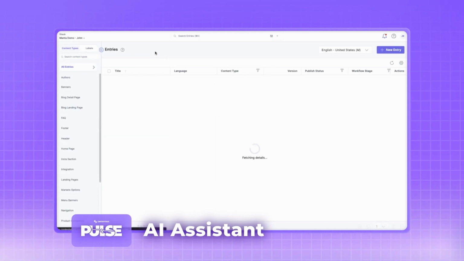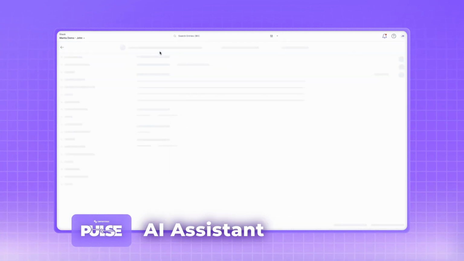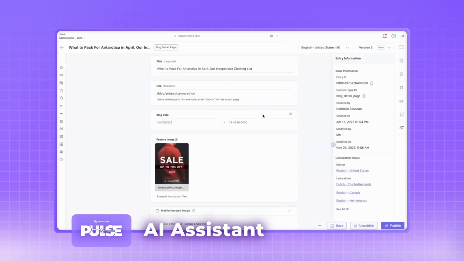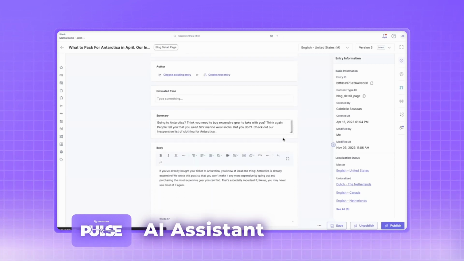But we'll just pop into a sample entry here. In this case, it looks like we'll just grab the blog post, what to pack for Antarctica in April.